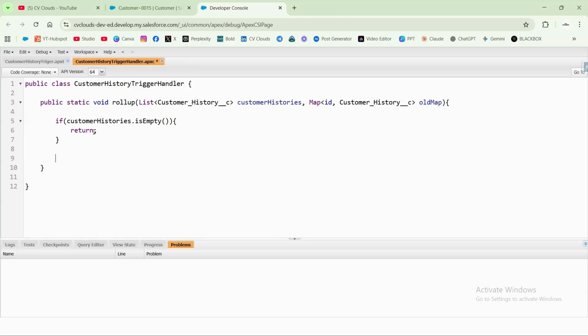Okay, but if it is not empty, then it will not go inside this if block, and it will jump directly here. So here we will loop over the customer history records, that means the customer history list. What is the data type? The data type we are giving at the left side. Here we are giving the instance. Now inside the for loop, we have to write the conditions for insert, update, delete and undelete. So for every event we have to write the condition here.